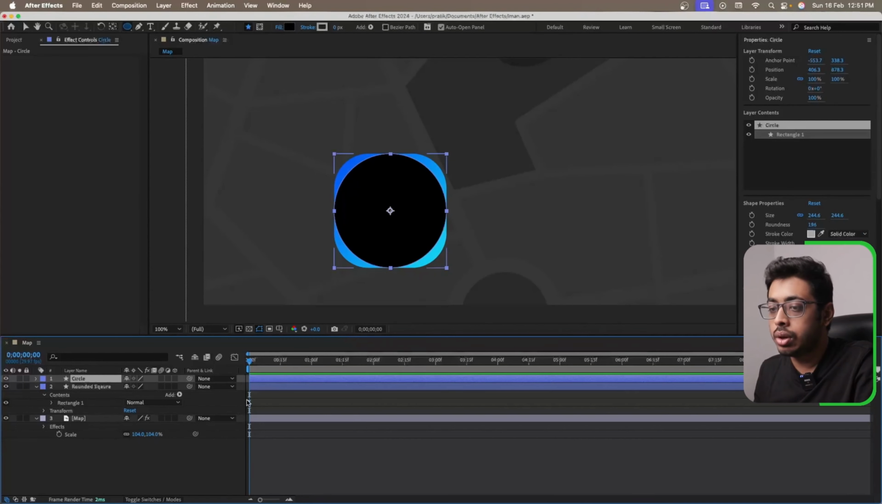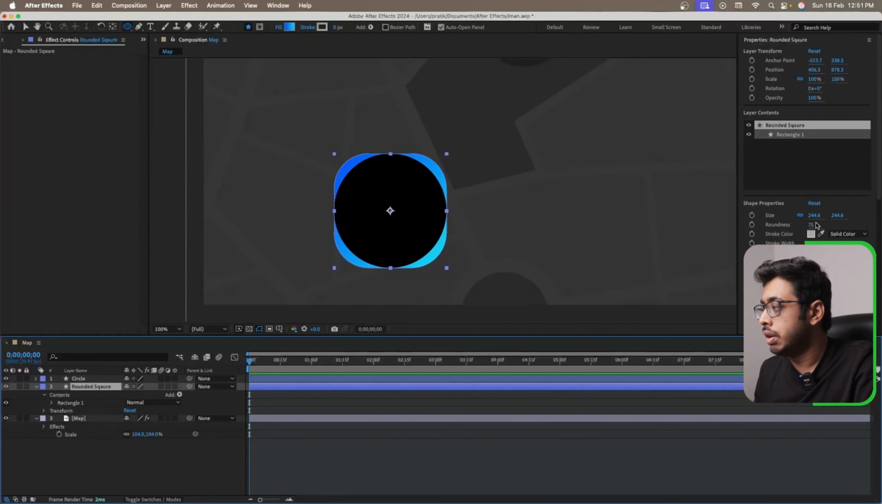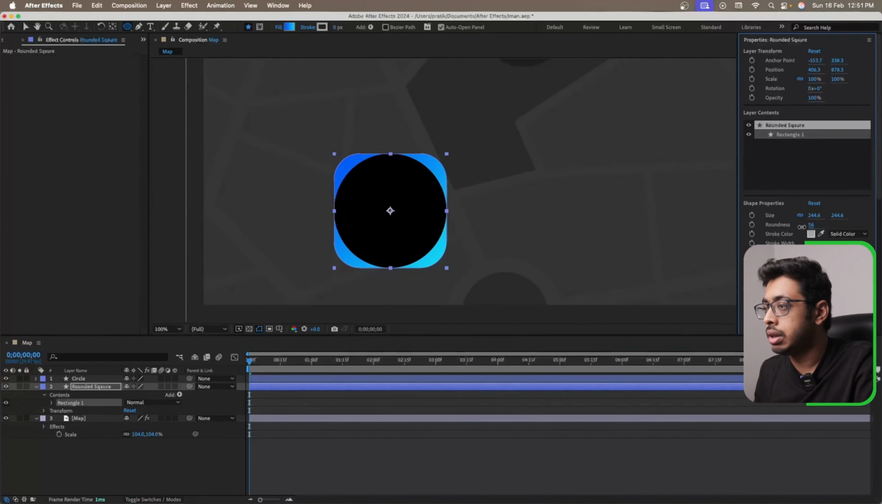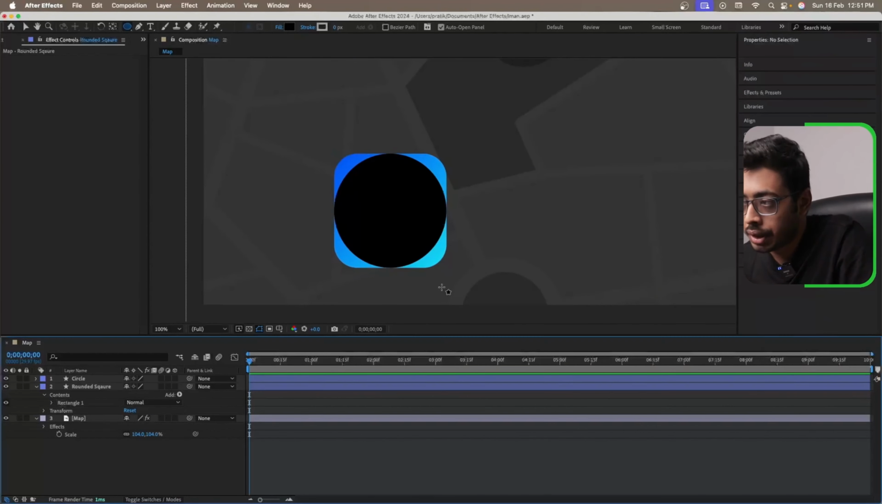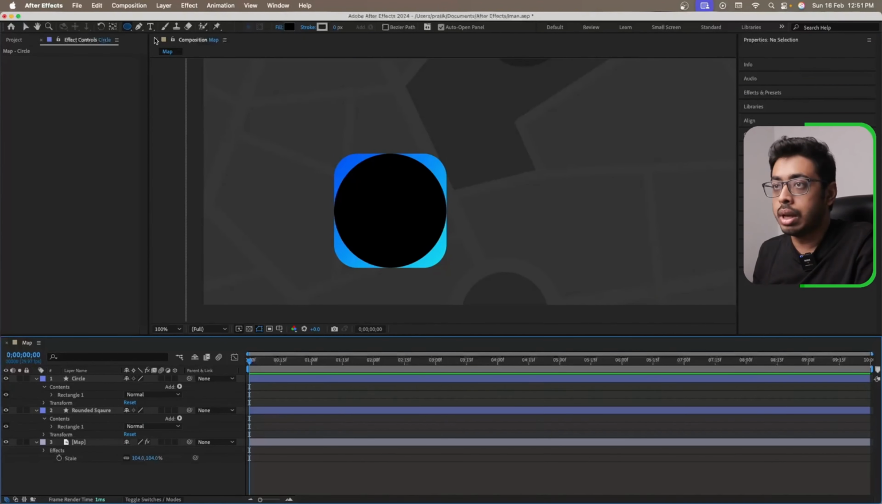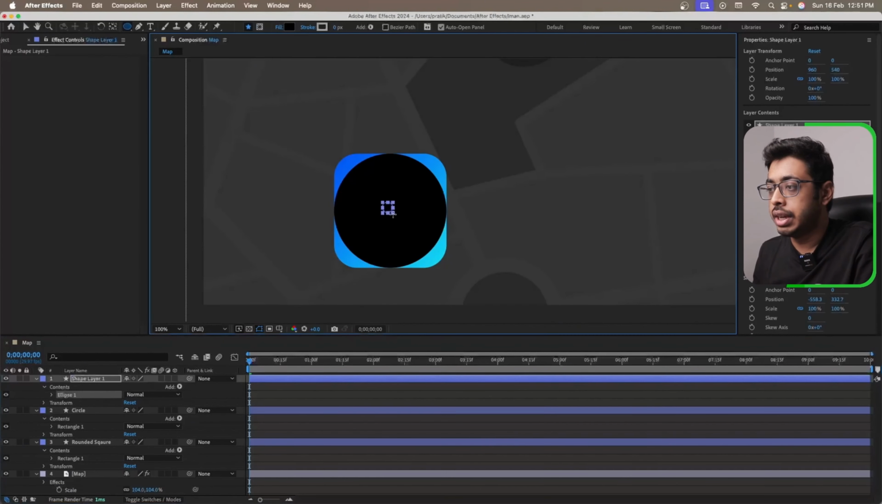I'm going to do one thing. On the first layer, instead of 75, I'm going to reduce it a bit. Yeah, around 50 looks good. Perfect. Now the only thing pending is the yellow circle. I'm going to select the ellipse tool from over here. Make sure that no layer is selected in the timeline. Coming over here, press shift and create a circle.